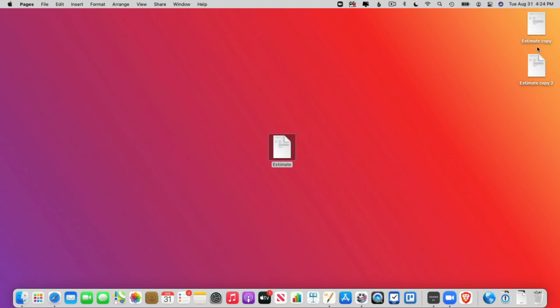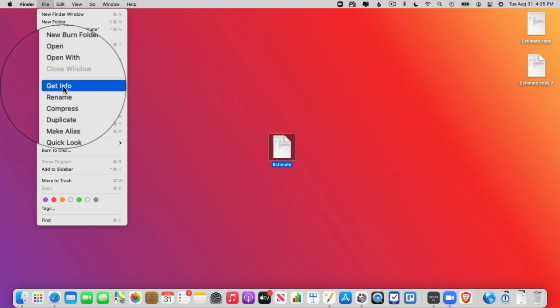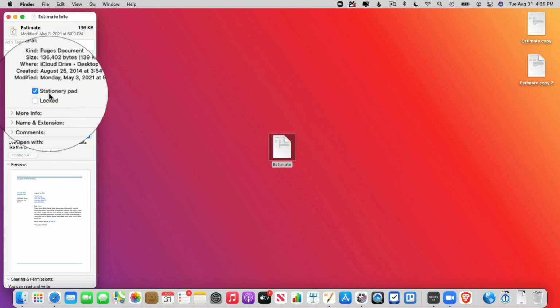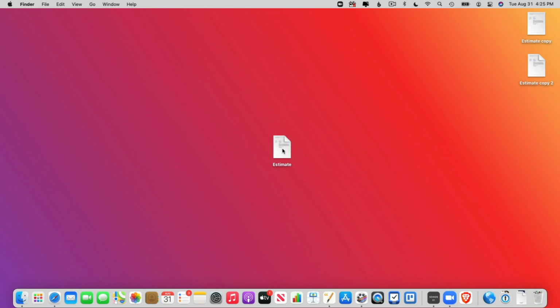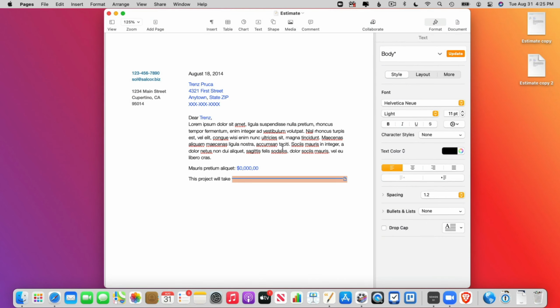So how do you make changes to that original document now that it duplicates it every time you double-click on it? Well, all you have to do is just go back over to that Get Info window and then deselect Stationery Pad. Open up the document, make your changes, save it, and then if you need to make it a stationery pad again or you need to make duplicates whenever you open it up, turn that document back into a stationery pad, and the next time you open it up, it'll make a duplicate with your changes.